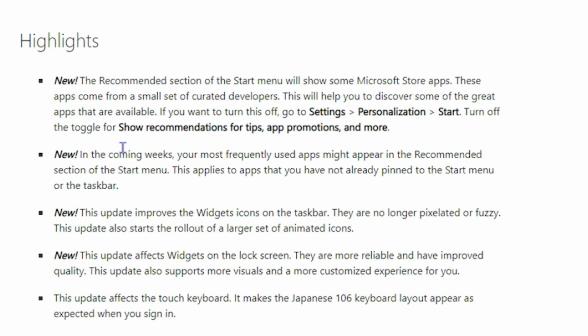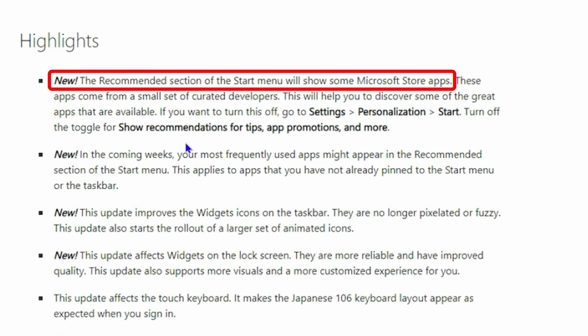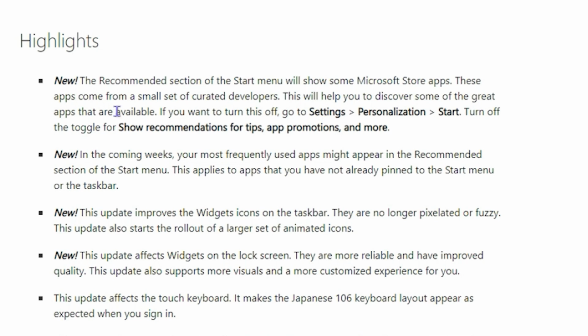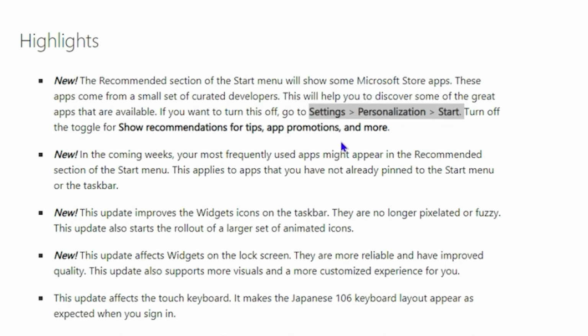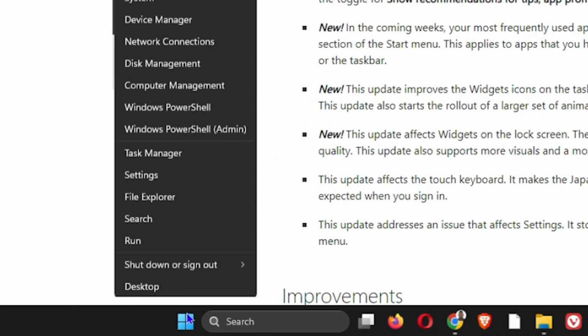As you can see here, the new recommended section of the Start menu will now show Microsoft Store apps. But the good thing about it is that if you don't want to see this in your Windows 11, you can simply disable this by going to Settings, Personalization, Start, and toggle this off. So according to Microsoft, you can easily remove this by simply going to Settings.